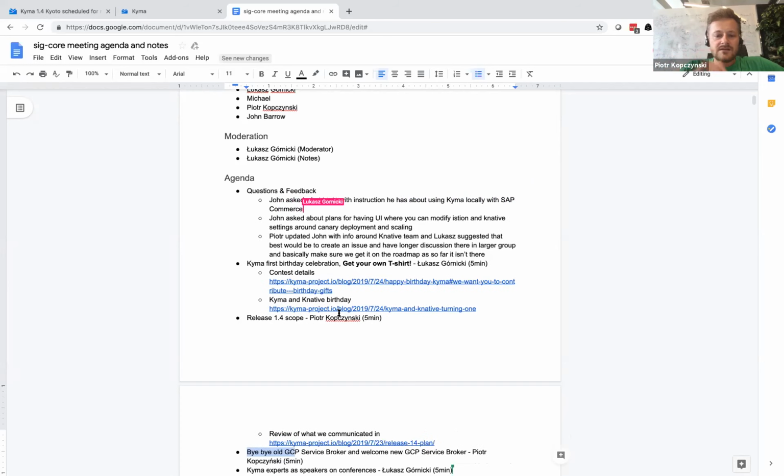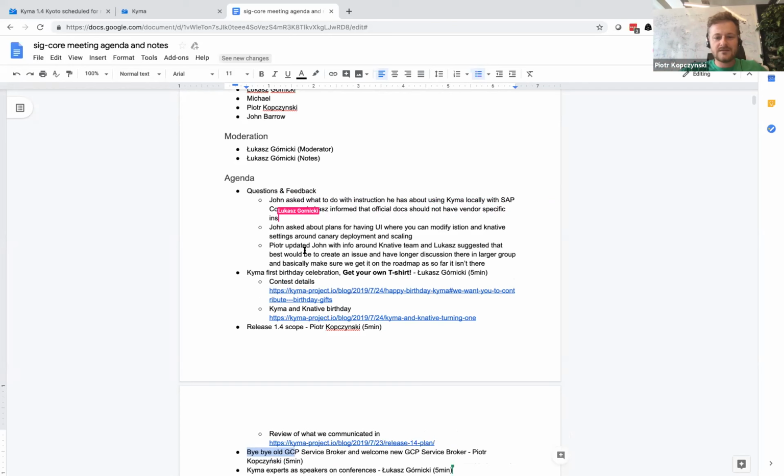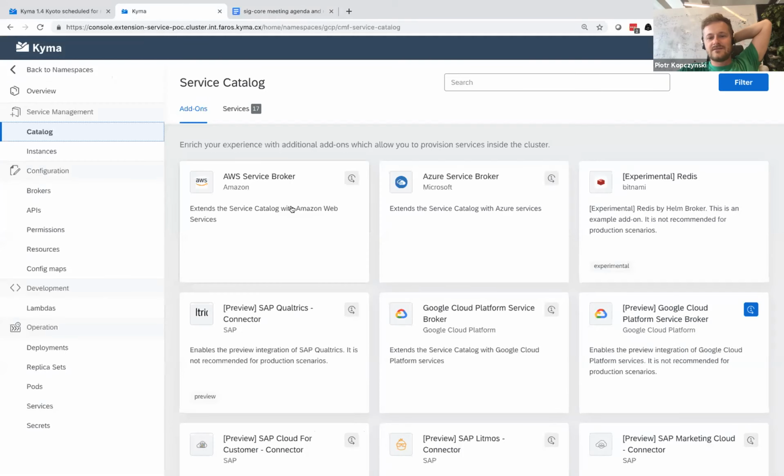But on the other hand, we found another Google team that already has the GCP broker, which is used in the Cloud Foundry environment, and they decided to also enable that in Kubernetes. Today I just want to give you a short demo about that. In the same release, as we are removing the old add-on for the GCP broker, we are also enabling the new one in preview mode. That means you can already try it.